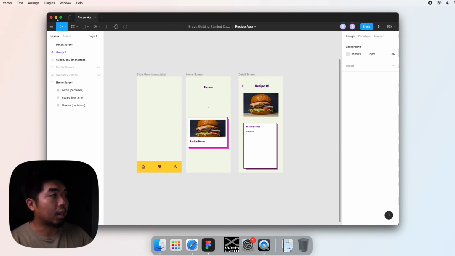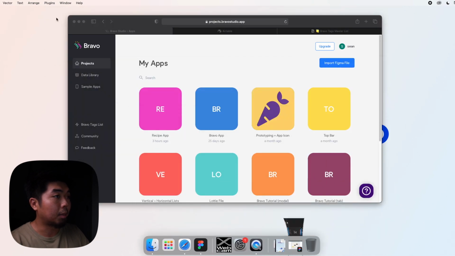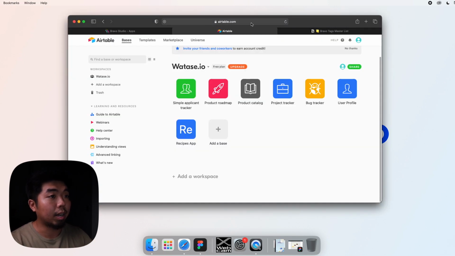Now, we will come back to this in a little bit, but now that we have that set up, what we're going to do first is create our database in Airtable. You can go to airtable.com and create an account if you don't already have one. Once you create an account, you'll be introduced to a dashboard that looks like this.